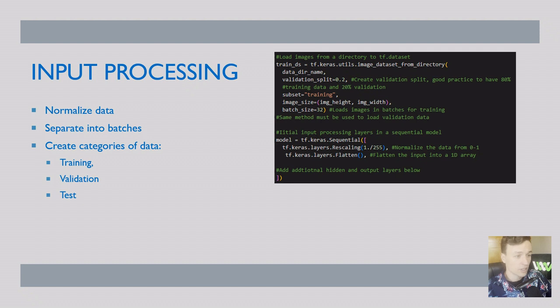For the data used during the model training process, you usually want to seek to have about 80% of it used for training and then 20% used for either validation or testing. In the example code, this training data is loaded in with a validation split of 0.2, meaning 80% will be for training and the remaining 20% will be for validation. This same keras.utils.image_dataset_from_directory must also be used in a similar fashion to load the validation data.